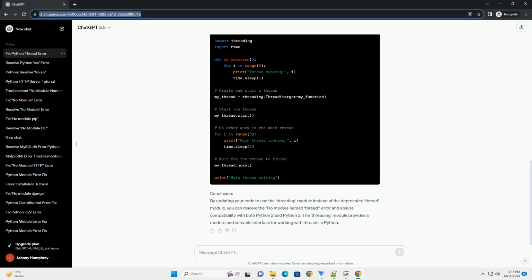Title: Resolving No Module Named Thread in Python, a comprehensive guide. Introduction. Python has undergone several changes in its threading module over the years. One common issue that users encounter is the no module named thread error, which typically arises due to differences between Python 2 and Python 3. In this tutorial, we'll explore the causes of this error and provide solutions for resolving it.